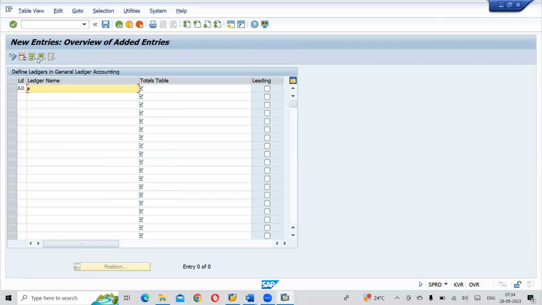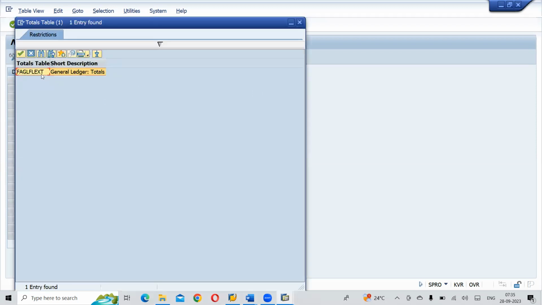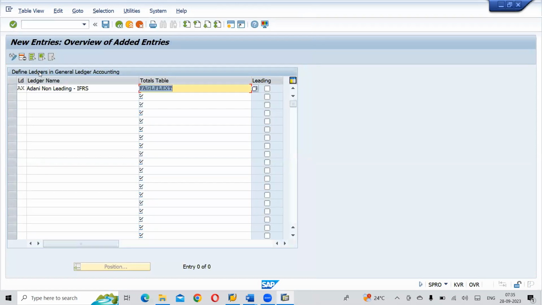I'll give it as Adani. I'll change the name. Adani, non-leading for IFRS. So here we need to select the FAGL flex table. Okay, in the table field you can select here FAGL flex.